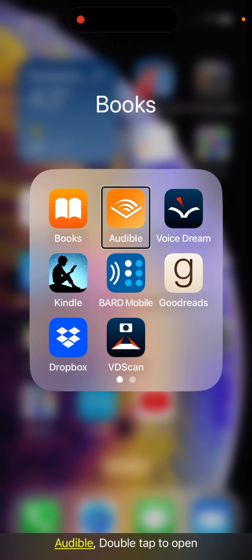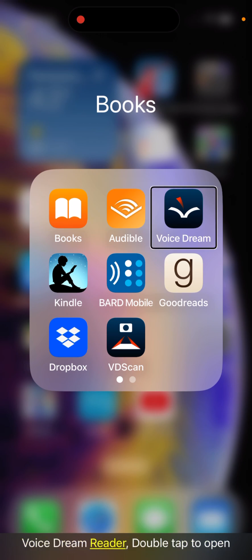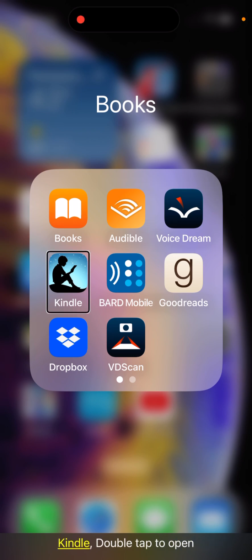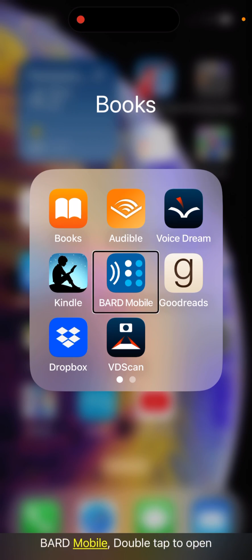Audible. Double tap to open. There's Audible. Voice Dream Reader. Double tap to open. Kindle. Double tap. Bard Mobile. Double tap to open. So I was just flicking to the right, moving ahead in my list of book apps. If I wanted to open one, then I would double tap on it. So again, I'm on the Bard app, which is a book app we can get into learning about in the future. But for today, I'm going to double tap on this app to open it up.